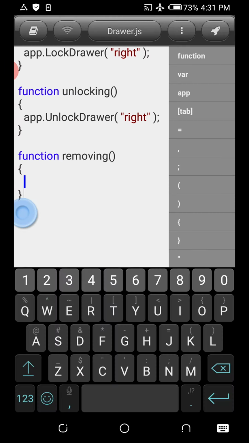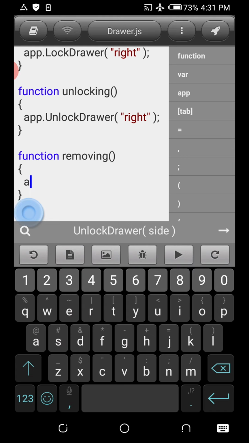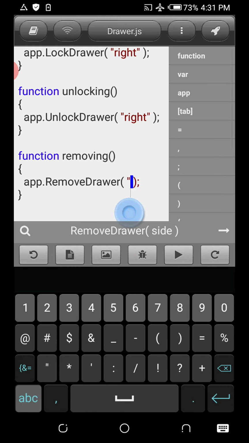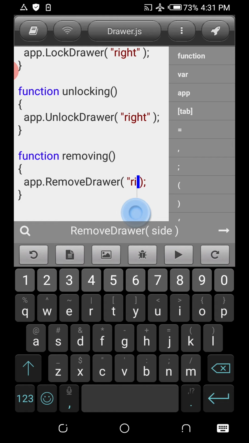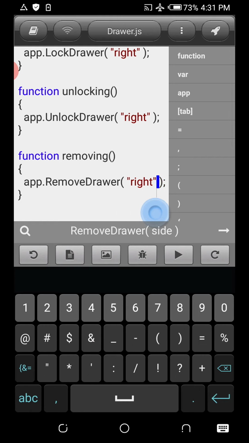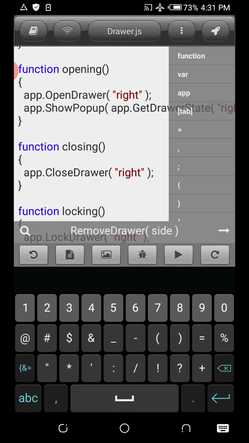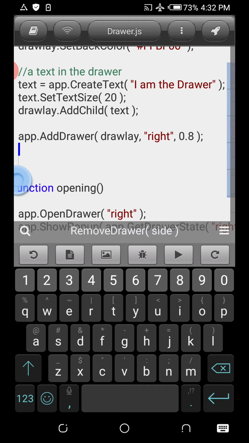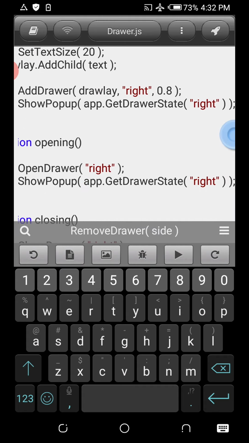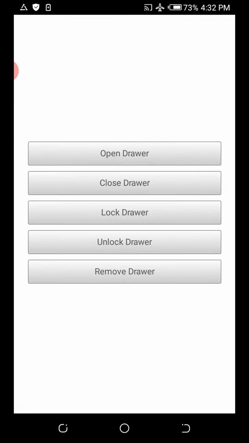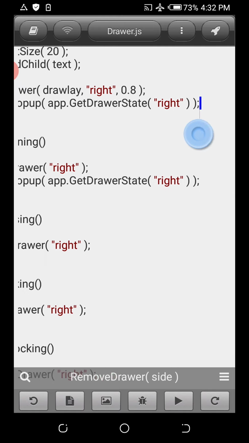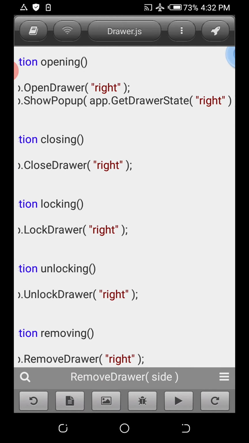Okay, and then the last thing now is remove drawer, which is app.RemoveDrawer, and then the side of the drawer, which is right. Let me put this one here. Okay, let's see what happens. Okay, so it's closed. The drawer is currently closed. Oh yeah, I actually made a mistake here, but that's the thing.